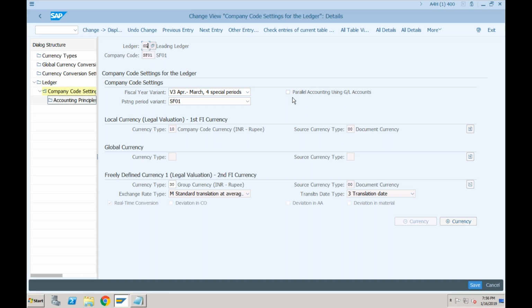The customers who are currently using classic GL accounting, okay, very old customers, they are still not using new GL accounting, although new GL accounting is more than 15 years old now, more than 13 years old. But still the customers are using classic GL accounting and they only have one ledger. And they are already doing the parallel accounting using GL accounts. So even if they want to come to SAP S/4HANA, and they want to continue using the same thing that they are using in SAP ECC on classic GL accounting, only those customers would like to go with parallel accounting using GL accounts.